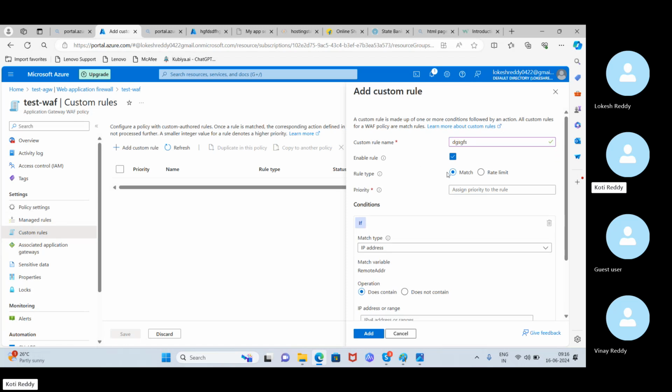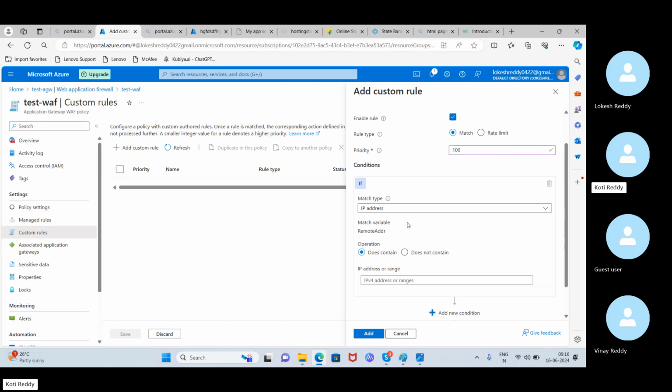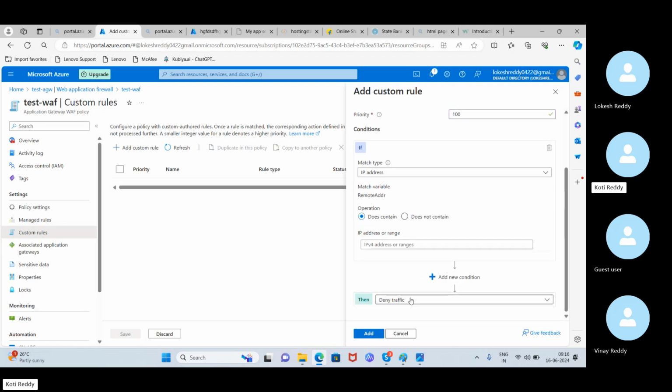Custom rule name, and here I am enabling this rule. The rule type is match. Priority you can give as anything. Here is the condition: if the IP address contains or does not contain a specific one, then you want to allow the traffic or deny the traffic.